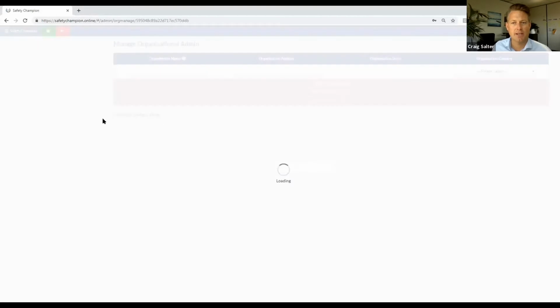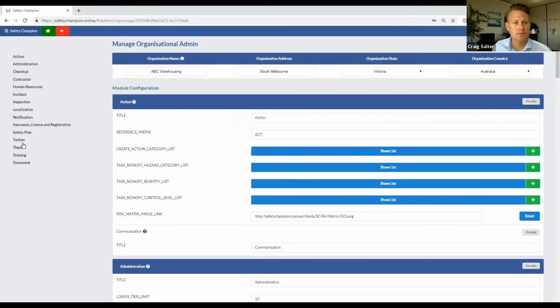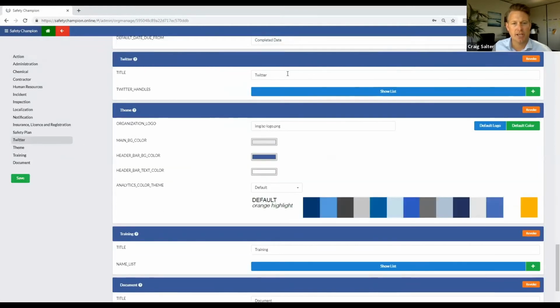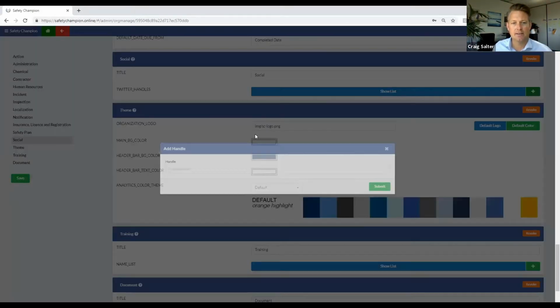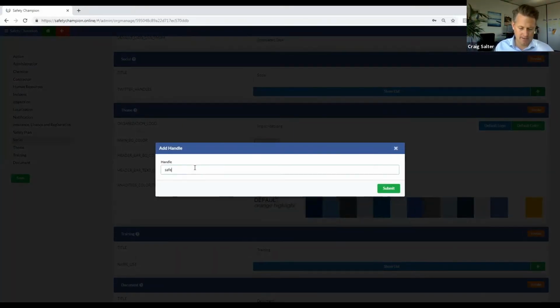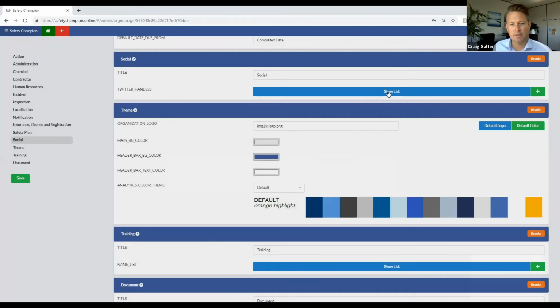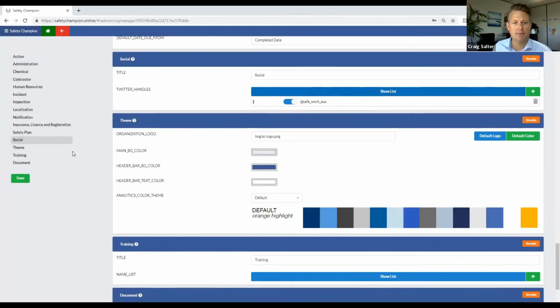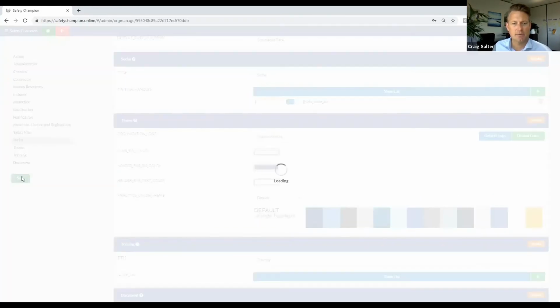So we select on Manage. Again, we select on Twitter. Again, I'm going to change this back to social in this instance. I'm going to add in Safe Work Oz. Again, click on here so I can see it's available, and I'm going to leave it active. I'm going to select on Save.